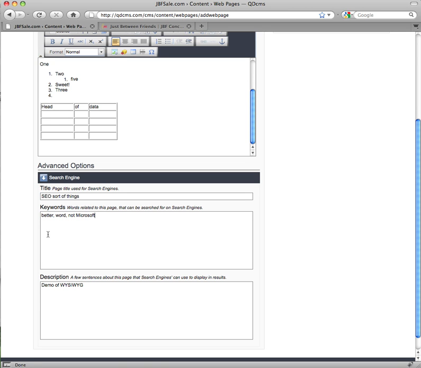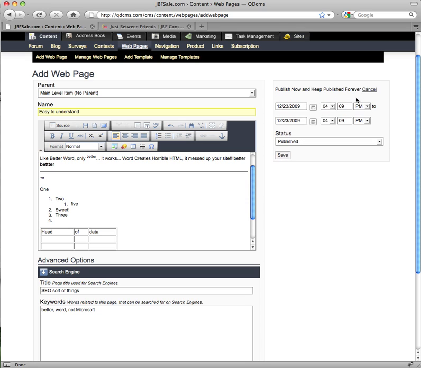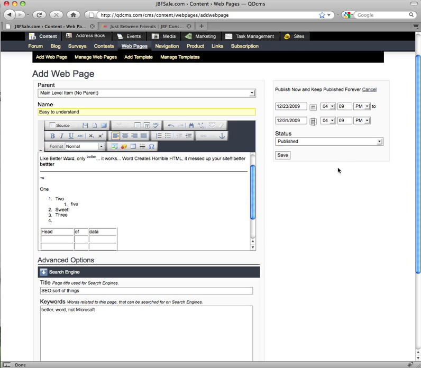Now over in the right column, you've got a status. Published will allow that page to show up on your site. And there's also a feature that allows you to set the time in which this page shows up. So you can set a start time and an end time for this page if it's timely content.